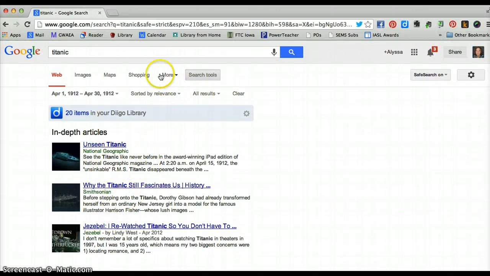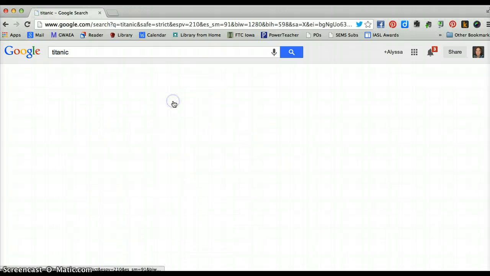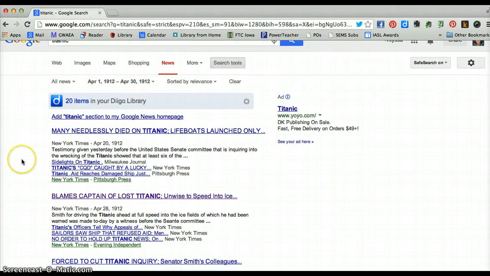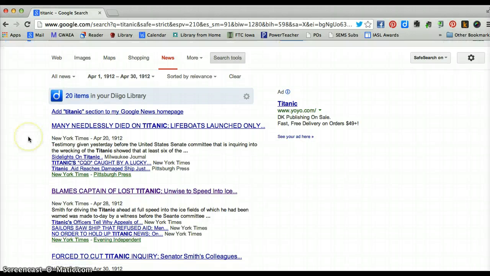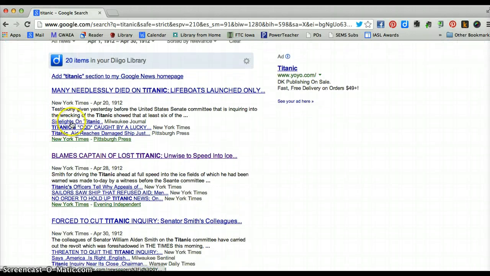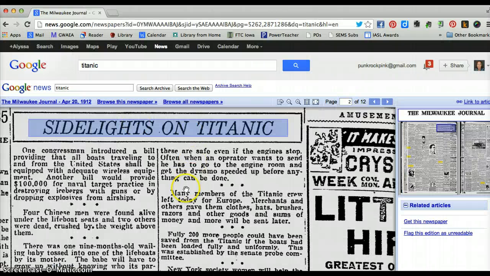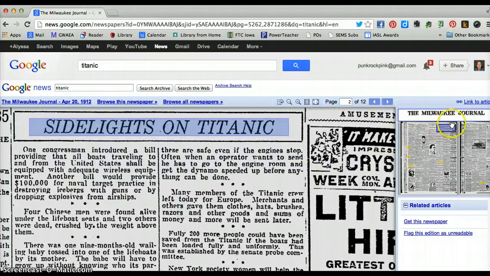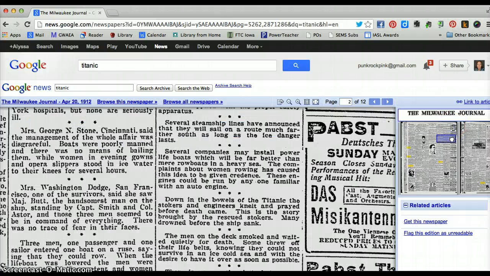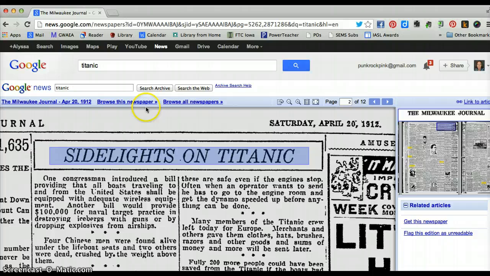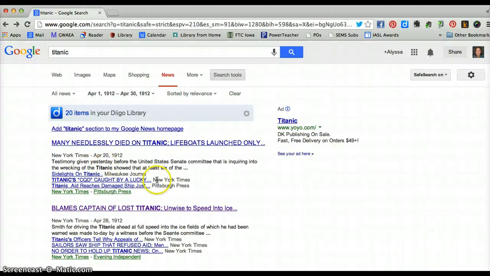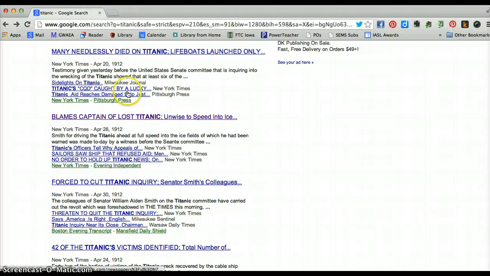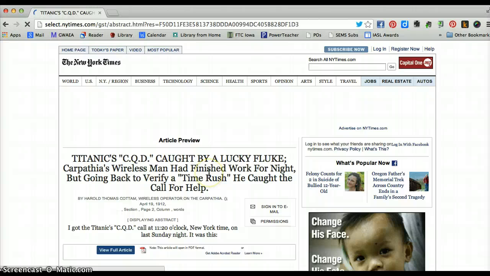But if I go here to more and I click on news, now I'm actually pulling up newspaper articles from April of 1912. So if I click on one of these here from the Milwaukee Journal, I'm not sure what interest Milwaukee has in the Titanic, but here is literally a copy of the newspaper page that talks about Titanic, and I can search through this whole page. If I go back one, not all of them come up with the actual newspaper page, but several of them do. New York Times is one that I think doesn't.